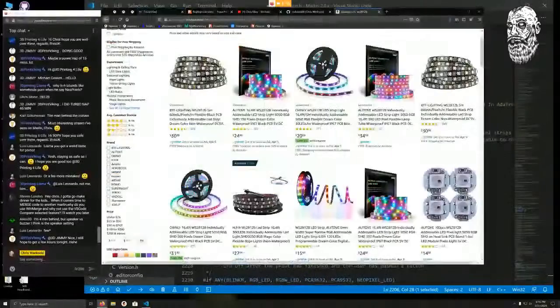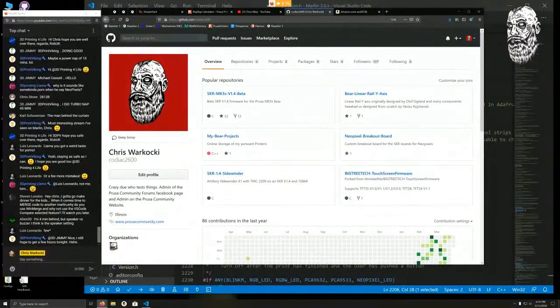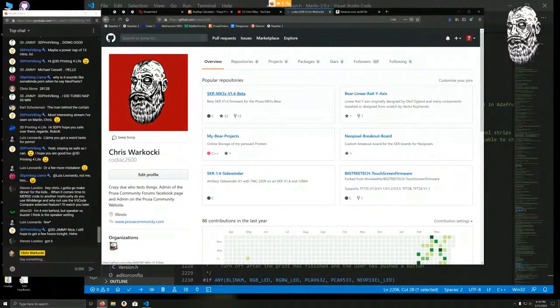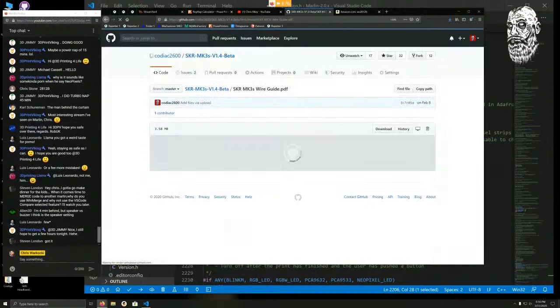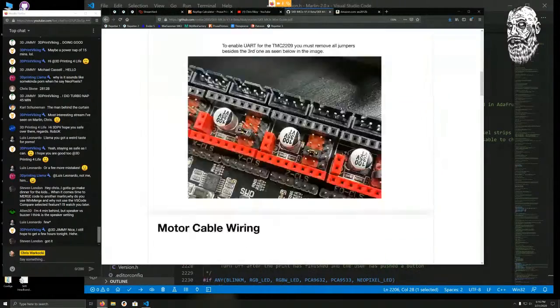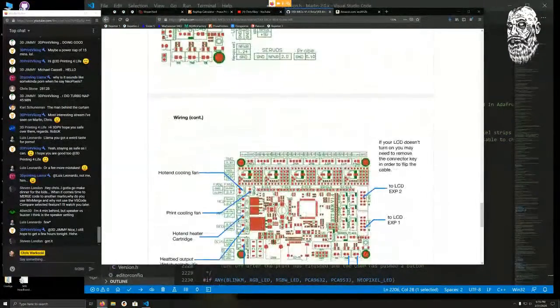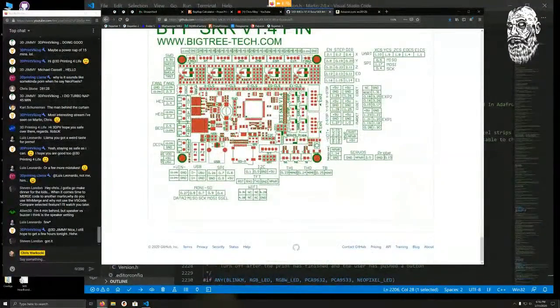So if we go to my GitHub and we go to the SKR beta here, and we go all the way to the wire guide, we need to know where our pin is for the NeoPixel. And it's pretty simple. It's marked NeoPixel. And let's see, where is it? NeoPixel. Pin 1.24 is the pin we need.